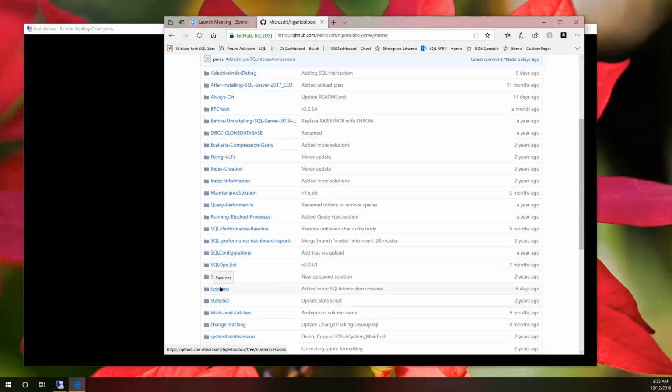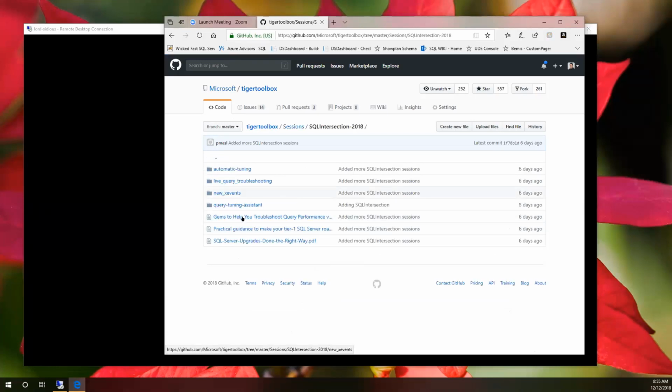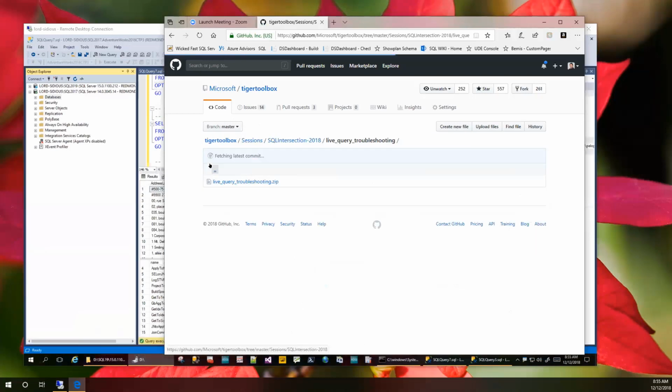So if you come here to sessions, for example, this, as I said, it's a repeat of a session I did at SQL Intersection last week. And this live query troubleshooting demo that I was supposed to show now, it's here. Okay, it's come up. So it's zipped here. It has all the instructions. You can run that for yourselves.